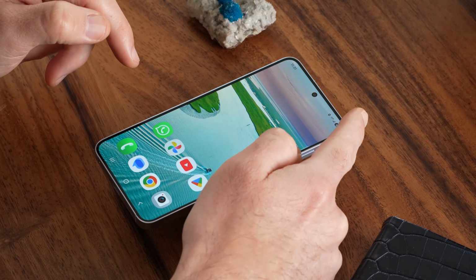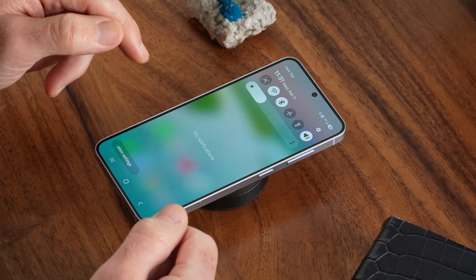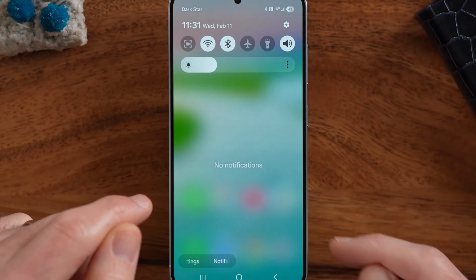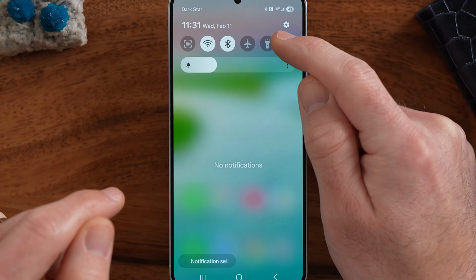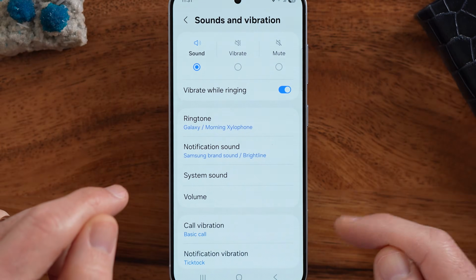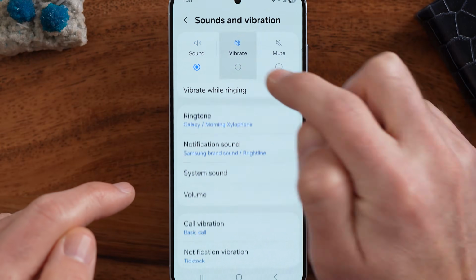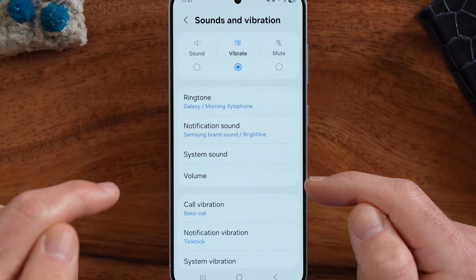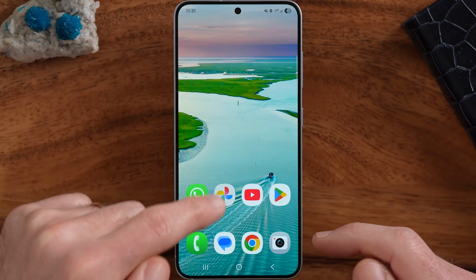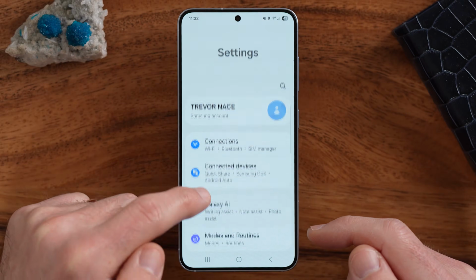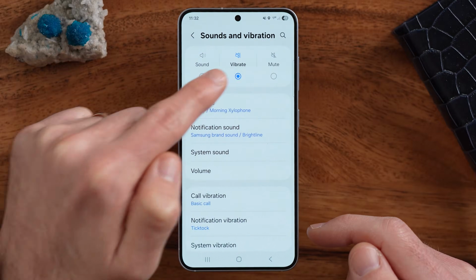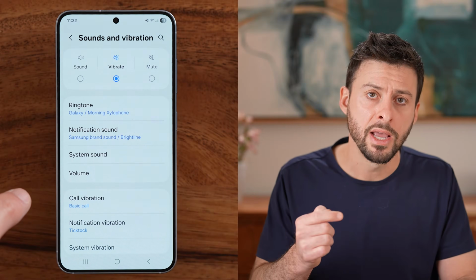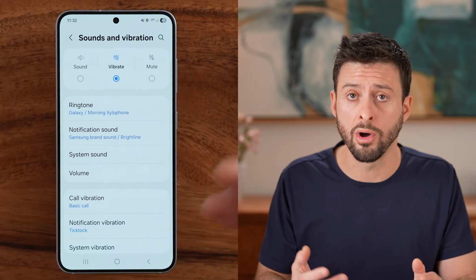Now, the first option you have is to swipe down from the top, and we're going to look for that volume icon. You can see I can press and hold on the volume icon, and then I can get to sounds and vibration and just switch this over to vibrate. If you don't see that, you can also just hop into the settings and then go to sounds and vibration and turn on vibrate. However, this means it will vibrate when you get a call or text.